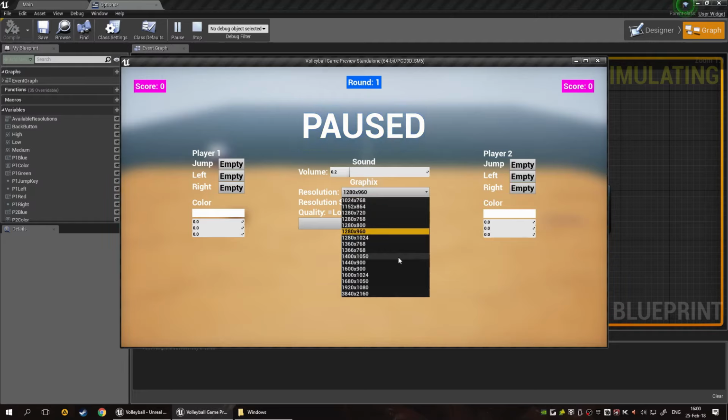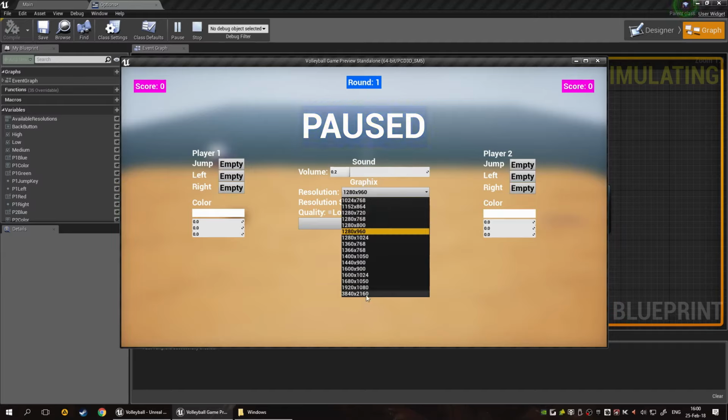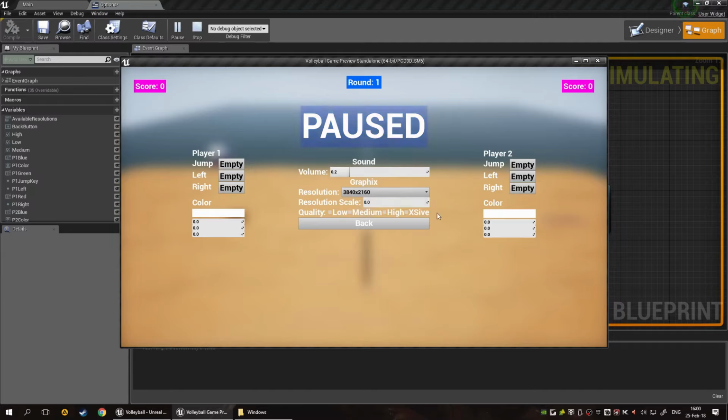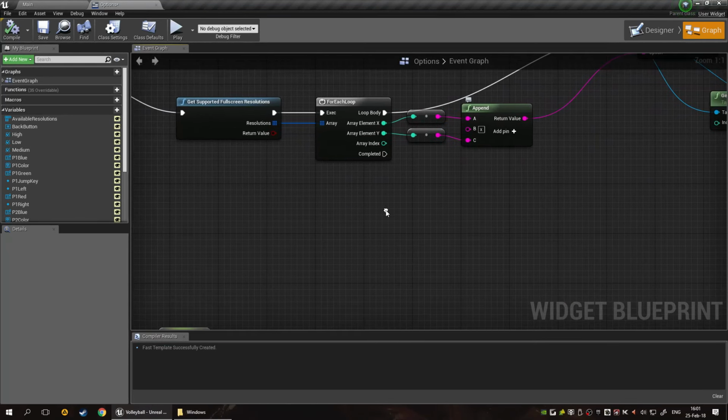However, we currently don't have functionality hooked up. Even though we have all the resolutions, I can go for 3840 by 2160. Even still, I will not have my resolution changed because we need to change the resolution. Now, how does that work?